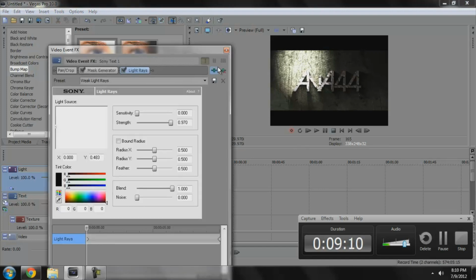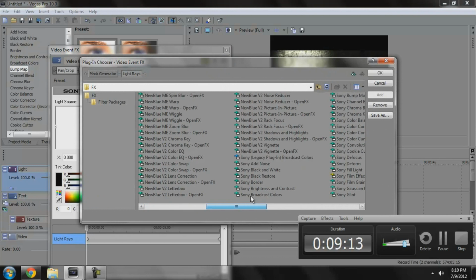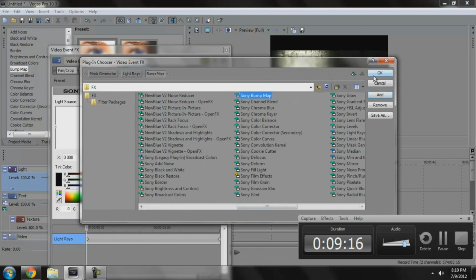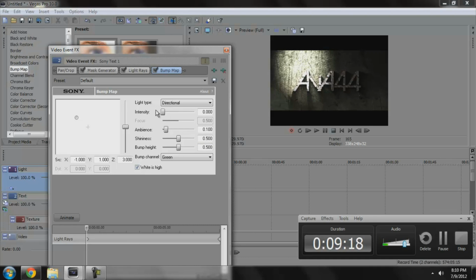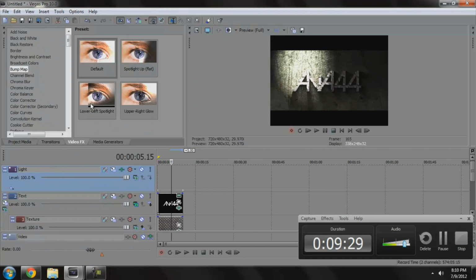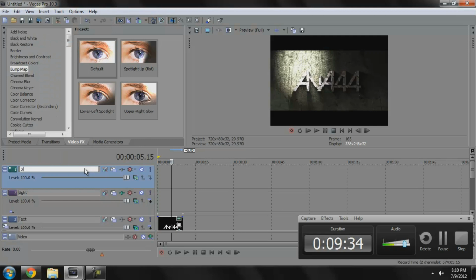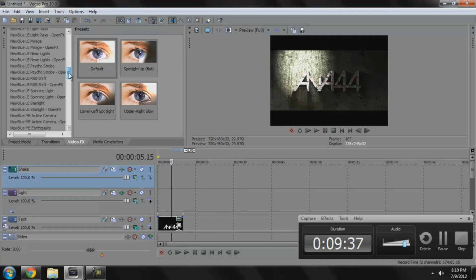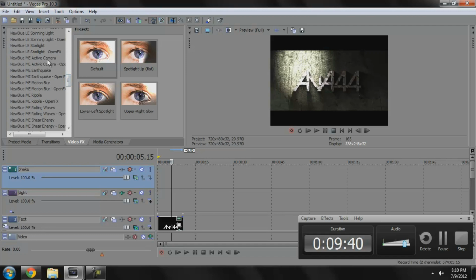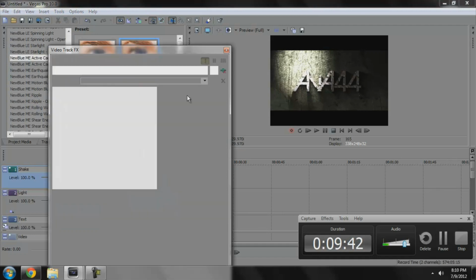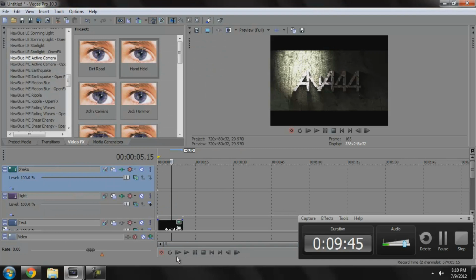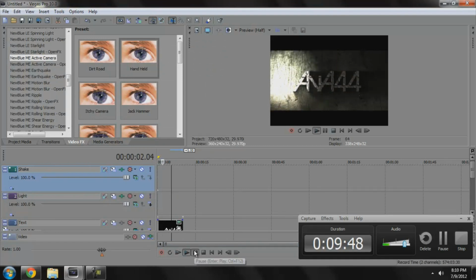Maybe add some bump map to my, what's it called? Text. I don't want really any intensity on it. Not gonna mess with that. Really the only thing I can add now is maybe some camera shake. And I have a preset for that. Handheld camera shake. Play it. Give me a good little artificial shake.